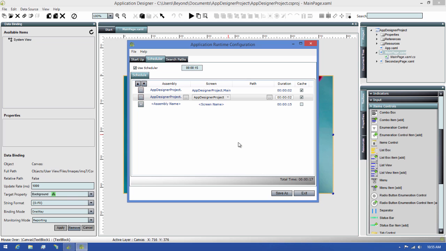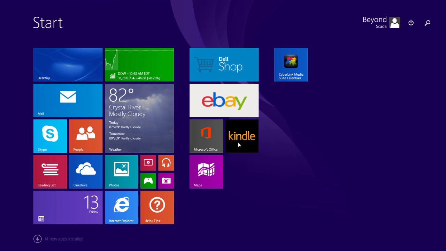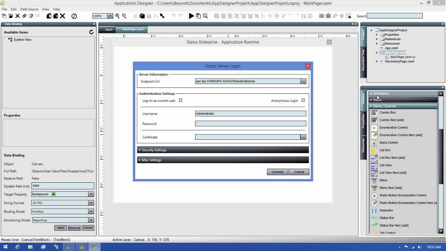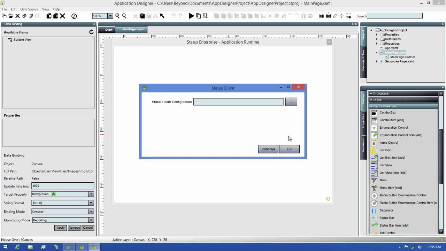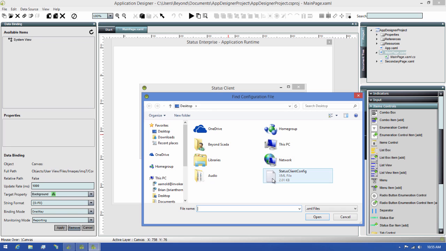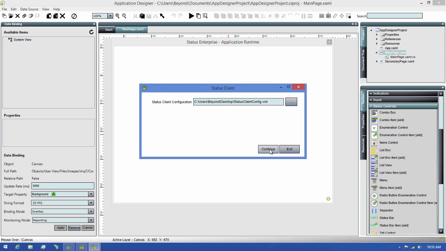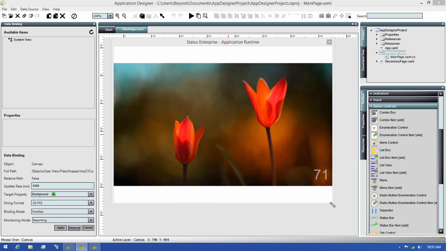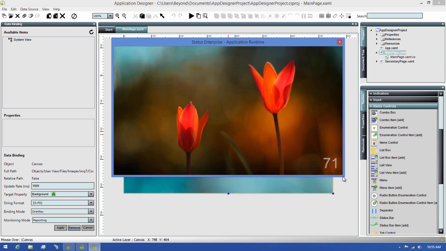At this point, I'm going to open the Start menu and find the application runtime and then open it. I'll then click the Connect button and wait for it to log in. Next, I'll browse for the configuration that we made on the desktop, select it, and click Open. Now, when I click Connect, you'll see that we have our screen cycling through our client.